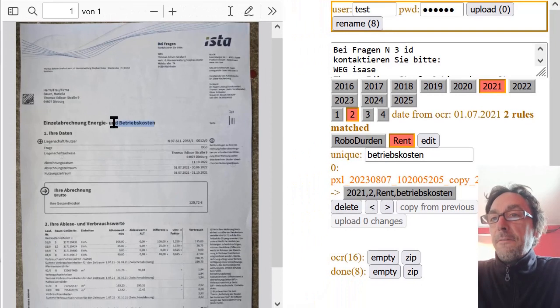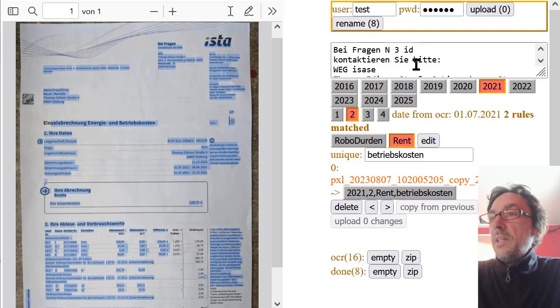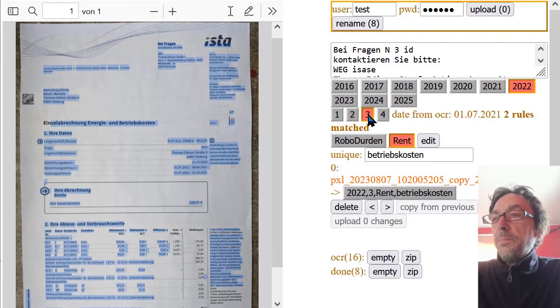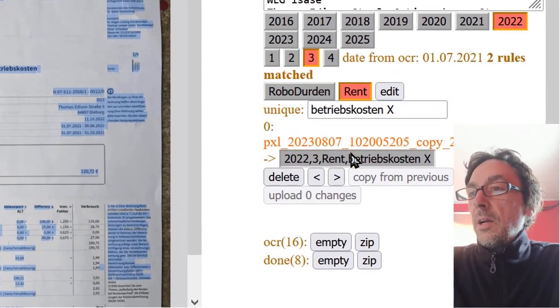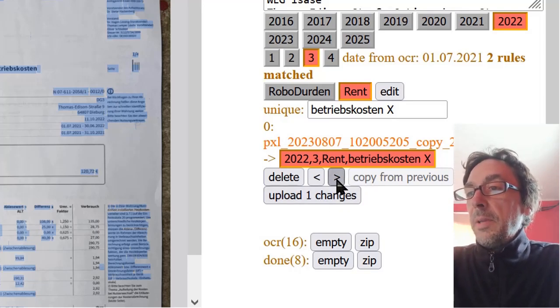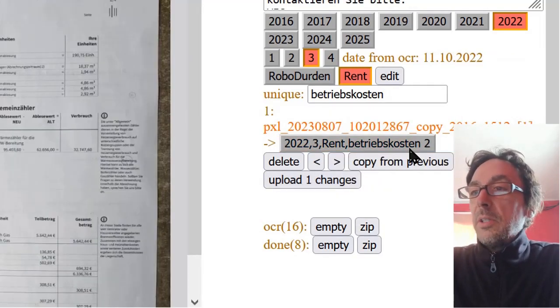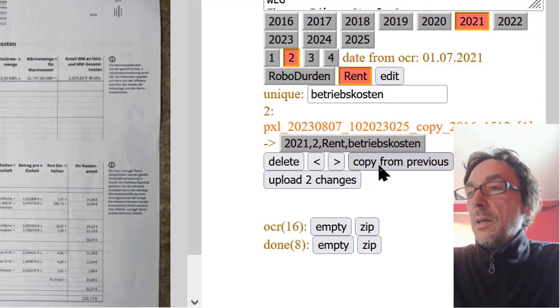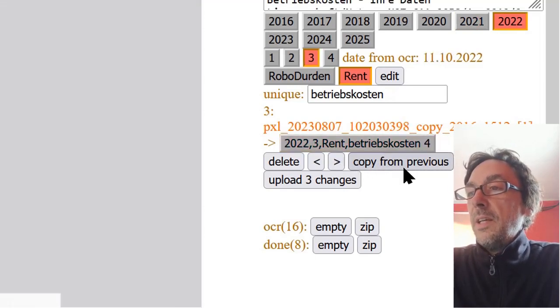Here are the PDFs. They have all the text in them, so you can select all the text and copy it. Here's the text. And okay, here the date was wrong because it was a period from beginning to end. And let's say it's of the renter X, to link, and then you click on this name, and now you change one here, one there, then simply the second, and you know that it's 4 pages, so you simply copy from previous and it adds a number.